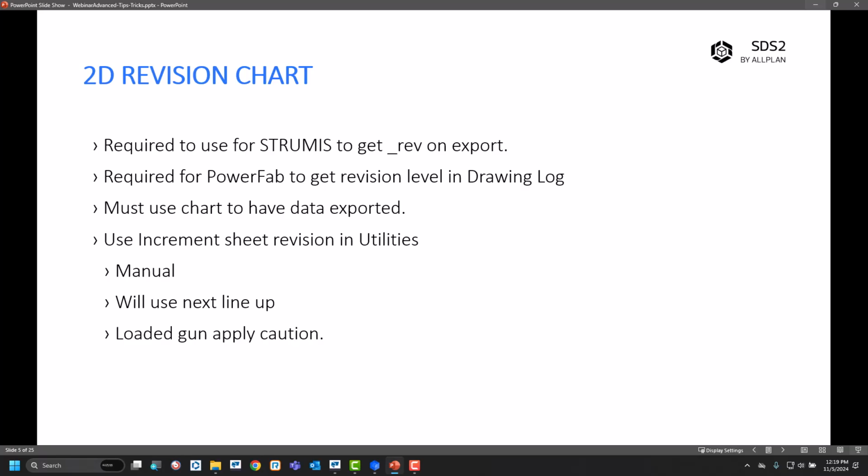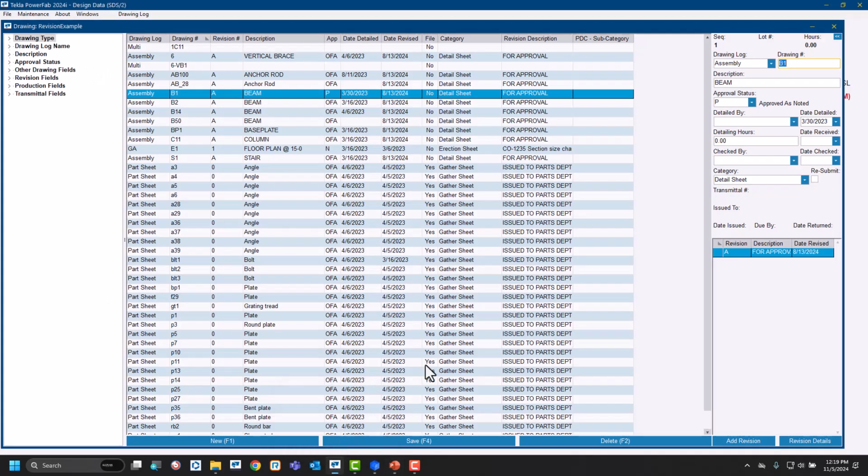Now, when we're working with the Tekla PowerFab export using the PFXS export, too many acronyms, right? You need to actually use the revision chart as well to be able to get this data across into your drawing log. What I mean by the drawing log, let me just give you an example.